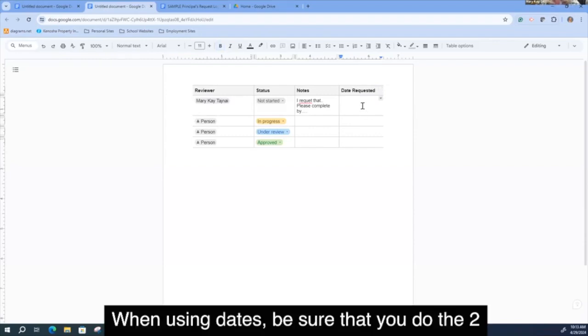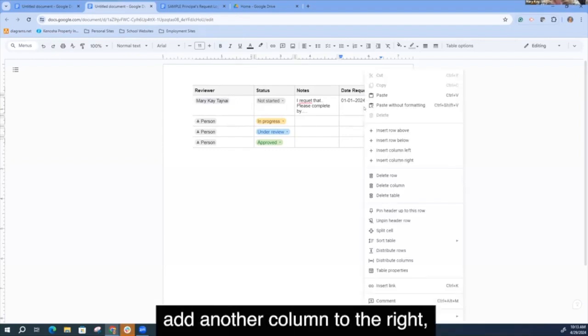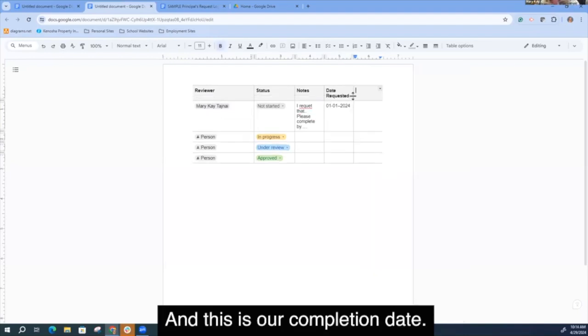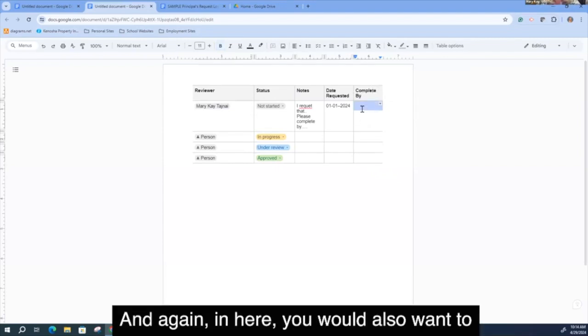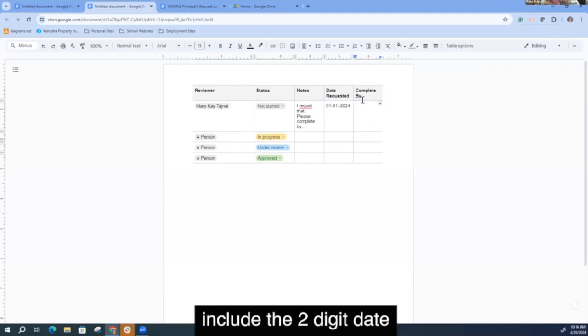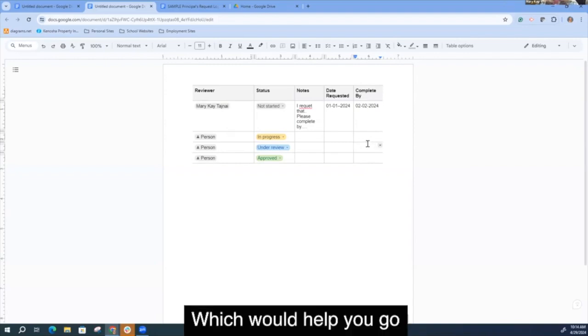When using dates, be sure that you do the 2-digit allocation. This will help with sorting. Then we're going to add another column to the right, and this is our completion date. You can name it however you'd like. And again, in here, you would also want to include the 2-digit date, which would help you sort your columns.